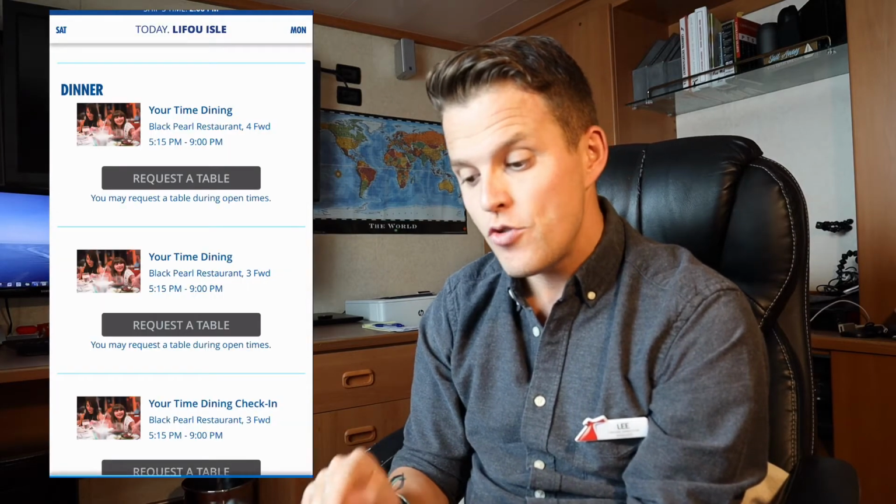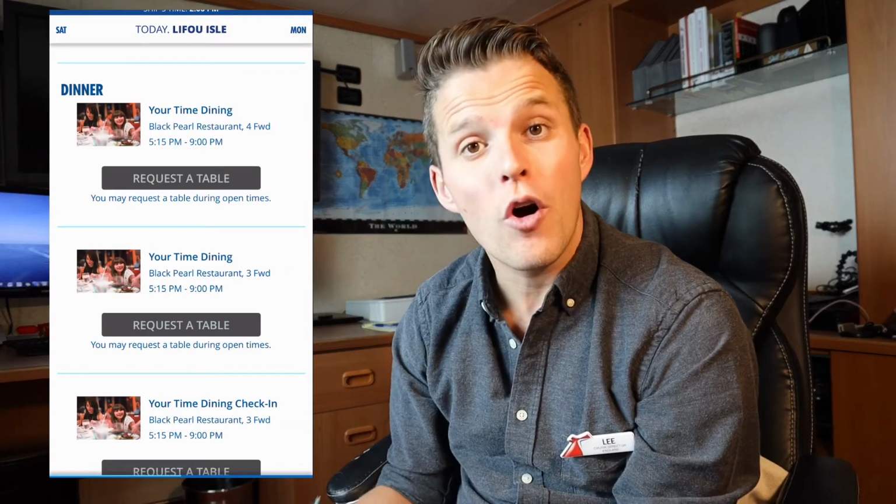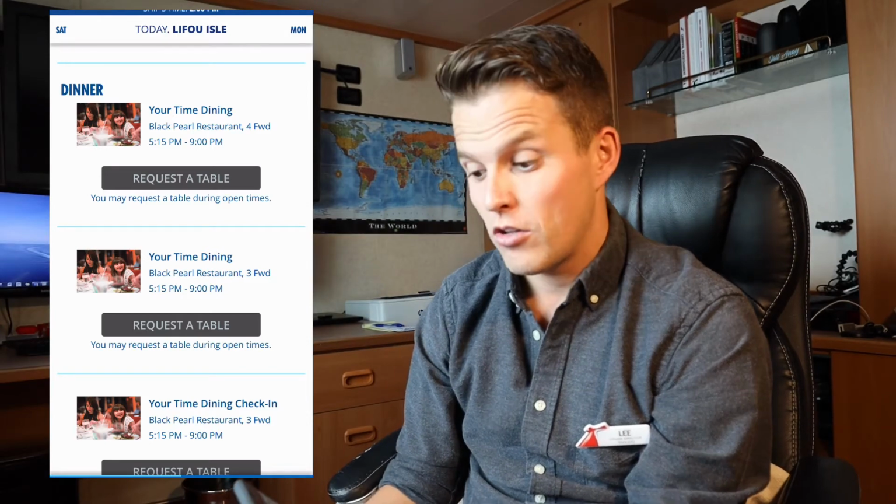You can scroll through, pinch and zoom the entire, what have we got? Oh, turkey parm, that sounds delicious. You can also scroll through the menu as you would see it in the dining room. They're available to preview every day of the cruise. Also, for your time dining, you can request a table for the open seating your time dining diners.